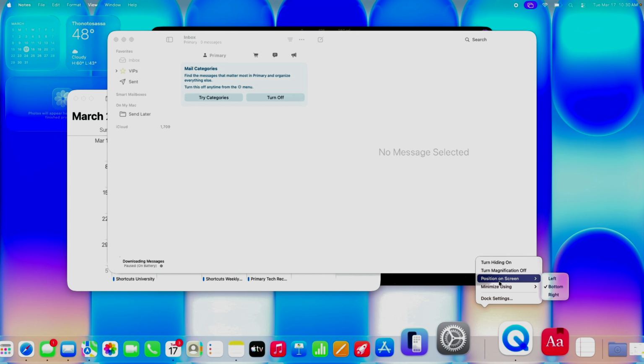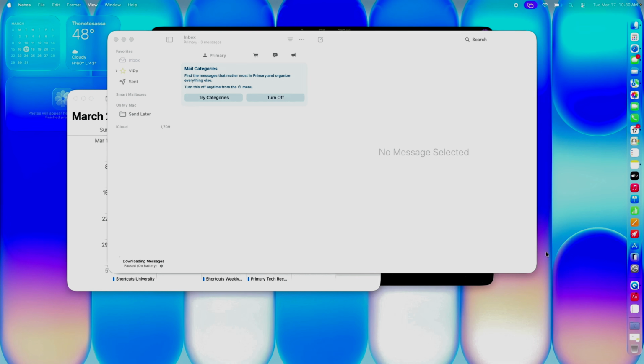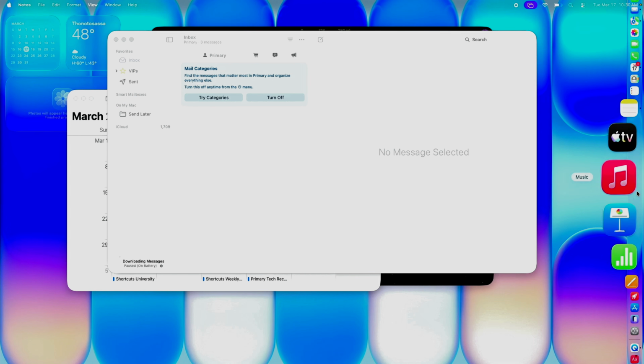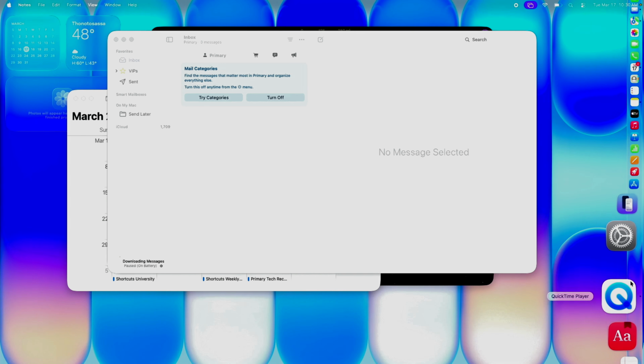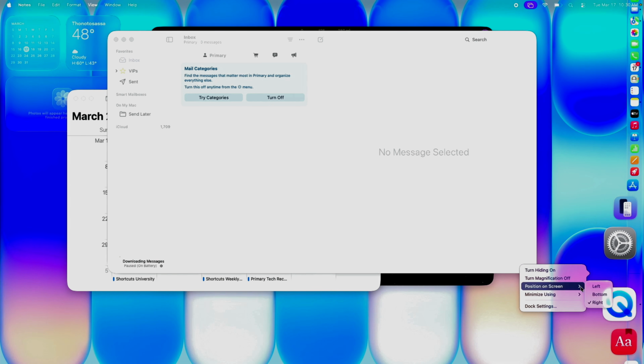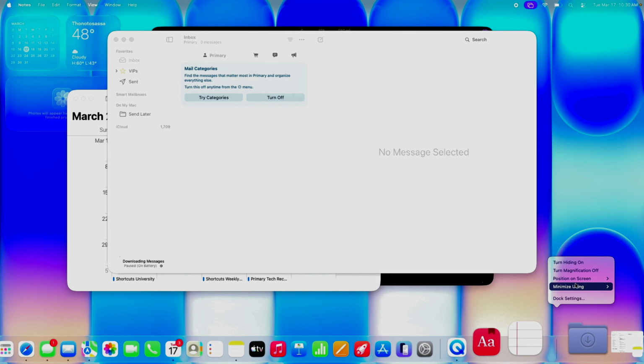You can even change the position on screen. Maybe you like the dock on the right. This way you have more top to bottom space for things like scrolling websites. Well, you can change it to the right side of the screen or put it back on the bottom or left. You can also minimize apps using the Genie effect or scale.